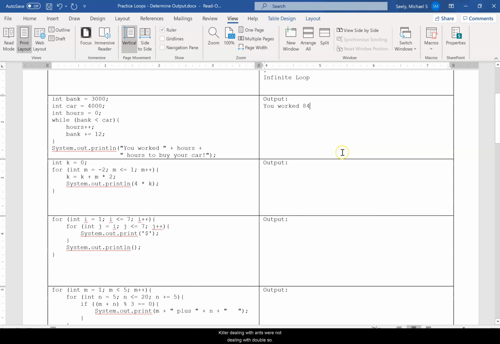Because we're dealing with ints, we're not dealing with doubles, so 83 wouldn't be enough, because it chops off the 0.33. So you really have to work 84 hours. You worked 84 hours to buy your car. Okay, that's what the output would be.